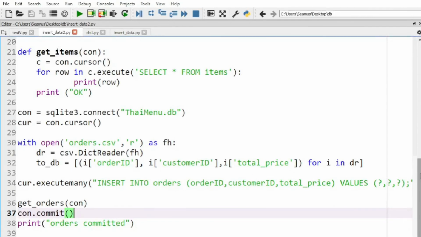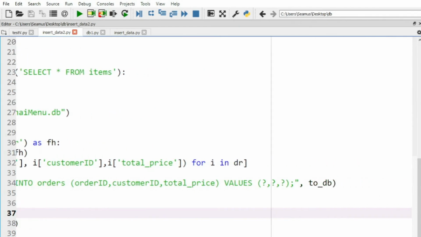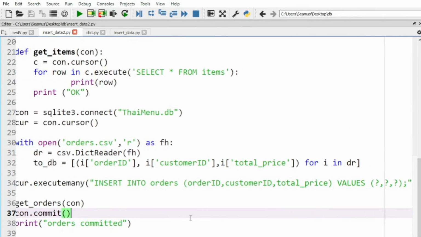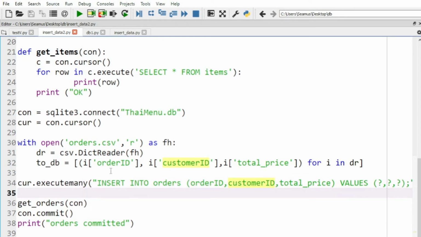With our orders, we have to make sure we put everything in correct and in order. So we open up our CSV file and we're going to put in the details of our orders. Now remember, we have a foreign key in here, customer ID, so we have to make sure every piece of data is put in correctly, otherwise we're going to get an error.